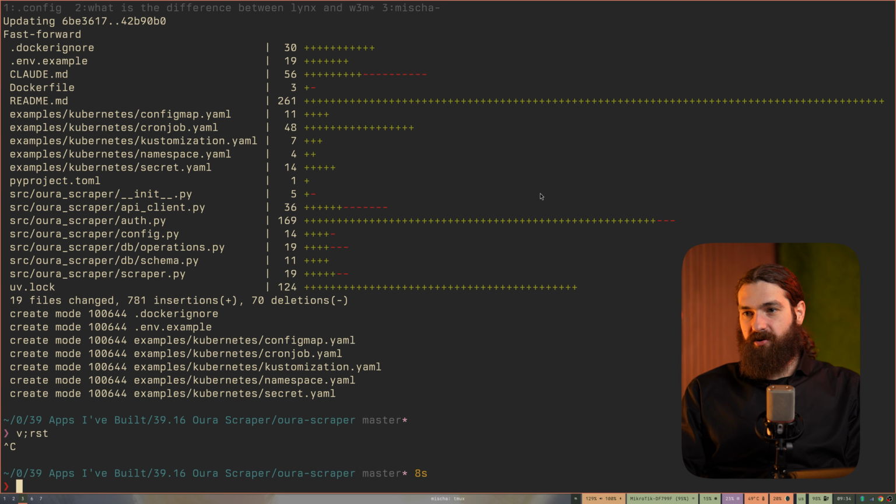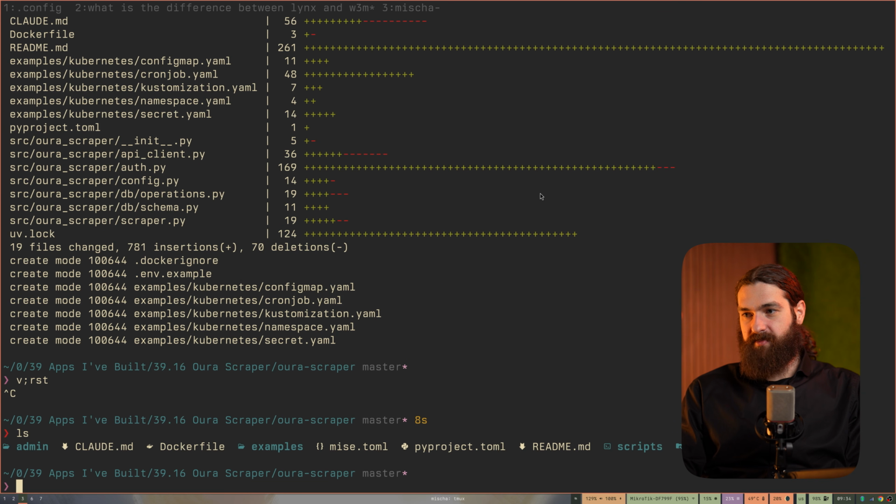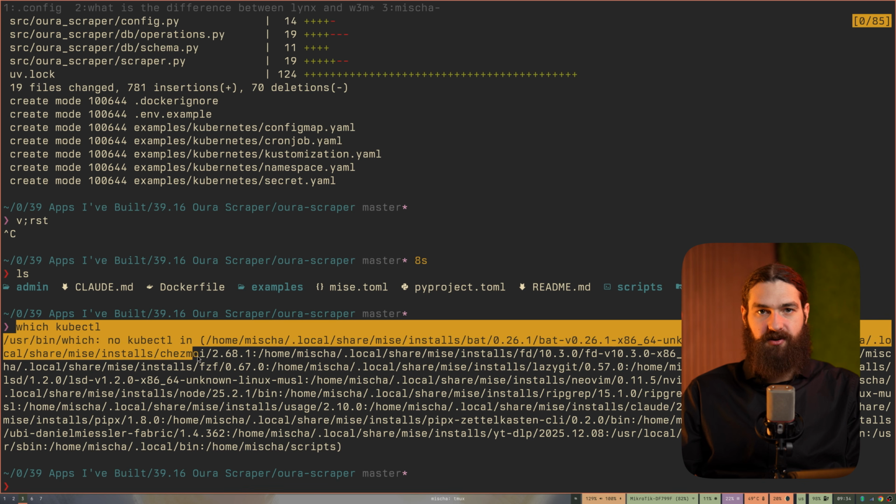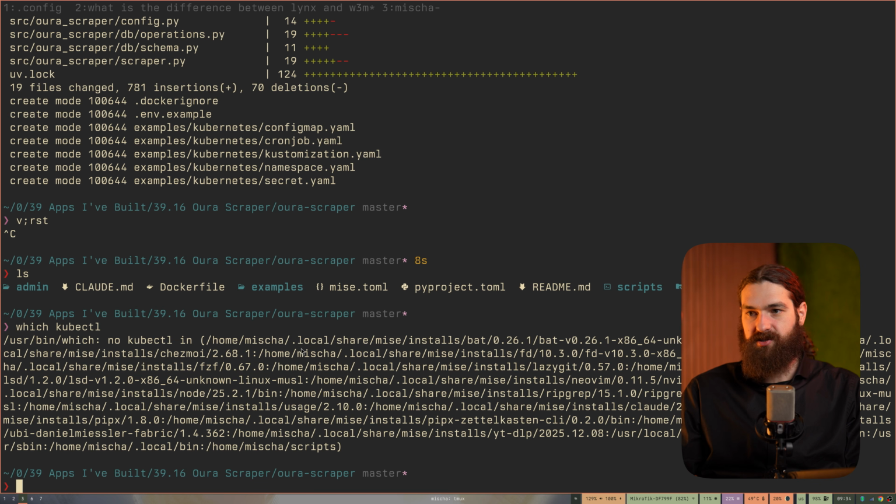So going back to the Aura scraper, this is my repo, right? This is just my repo with code. But if I want to develop in this, for example, I am running this on Kubernetes. Well, if I run which kubectl, then we see kubectl is not found here, right? Kubectl is not installed on my local system, my Fedora system. So if I want to develop on this project, what I do is I do devpod up dot.